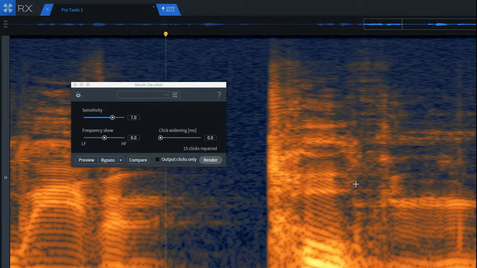Now here's the part where artifacts started getting introduced here because of the track being at 44.1. So here's a good example of those artifacts happening when trying to make a larger selection like I just did.